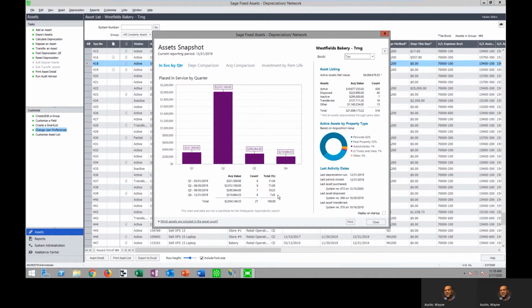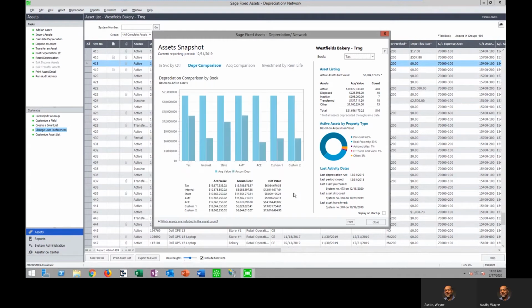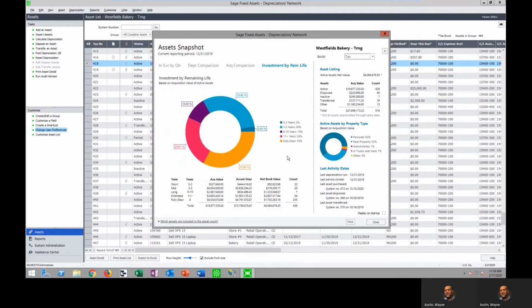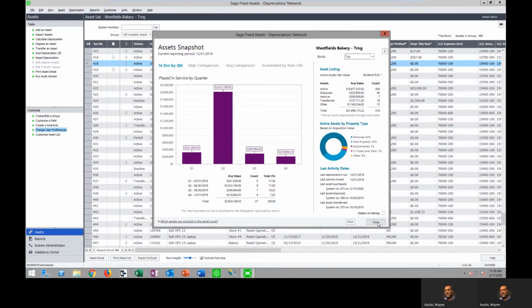There is also a dedicated mid-quarter applicability report that you can run, which will break down your Q1 through Q3 placed in service versus your Q4 percentage placed in service. And then you can easily do a mid-quarter convention switch. You can also see here a quick comparison between acquired value and accumulated depreciation. You can look at your 5-year spend, and you can also look at a breakdown of remaining life by percentage.